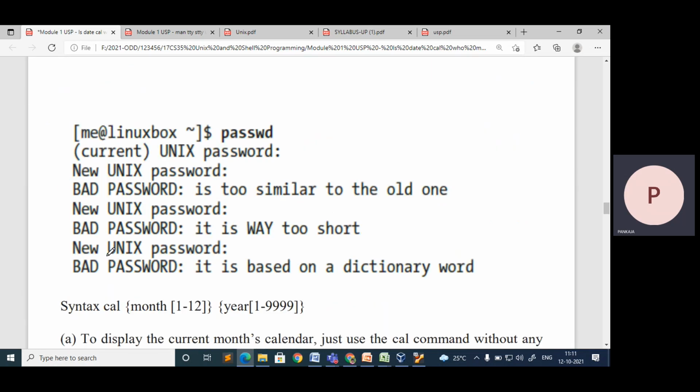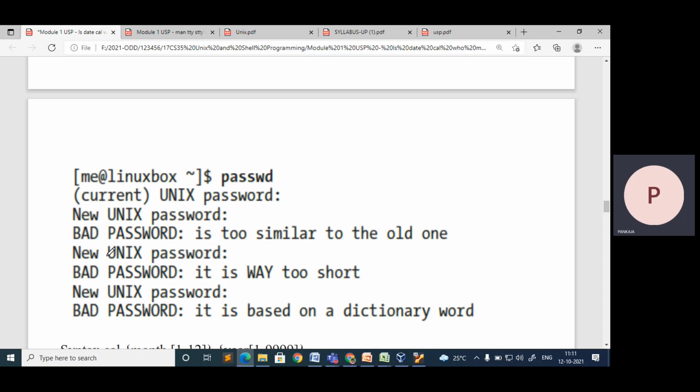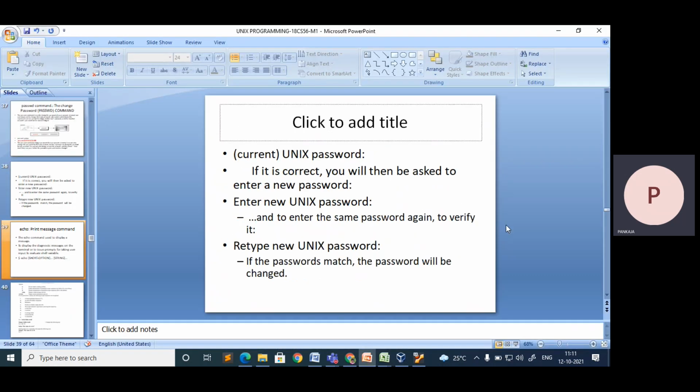Next. So if you want to change the password, okay. Just a minute.